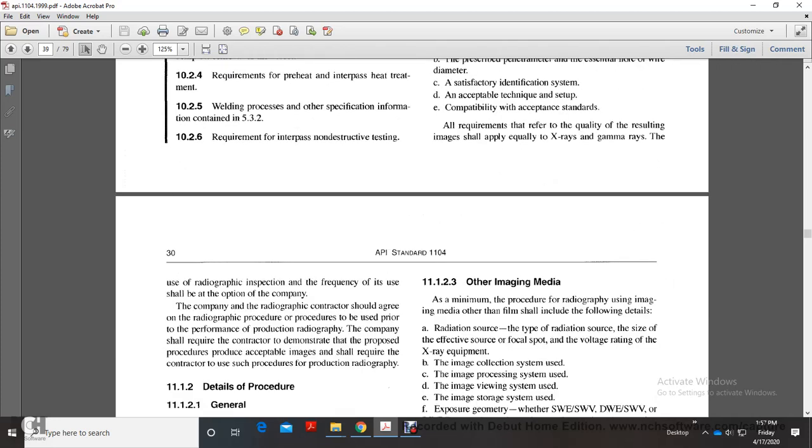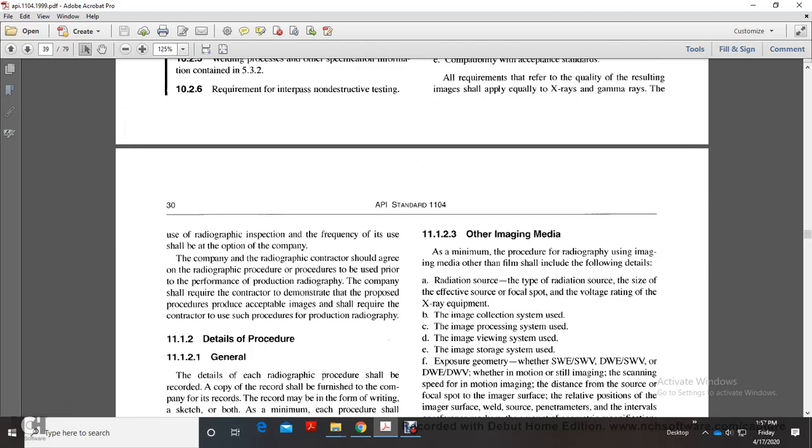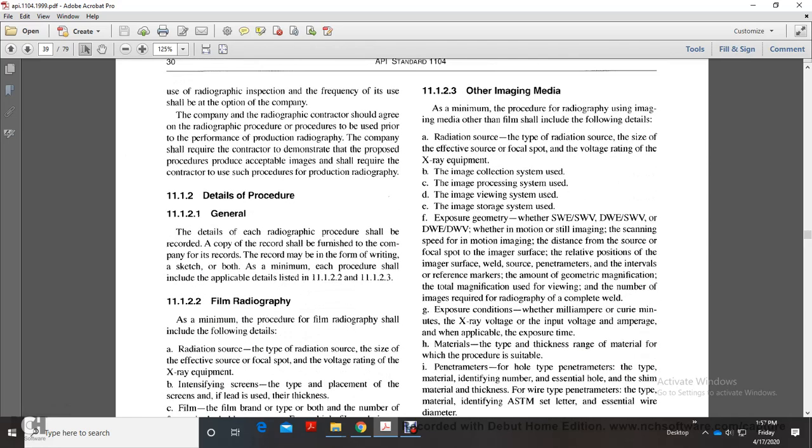The use of radiographic inspection frequencies as used shall be optional. The company and the radiographic contractor should agree on the radiographic procedure. Prior to performance of production radiography, the company shall require the contractor to demonstrate that the proposed procedures produce acceptable images, and should require that the contractor use the procedure during production radiographing.